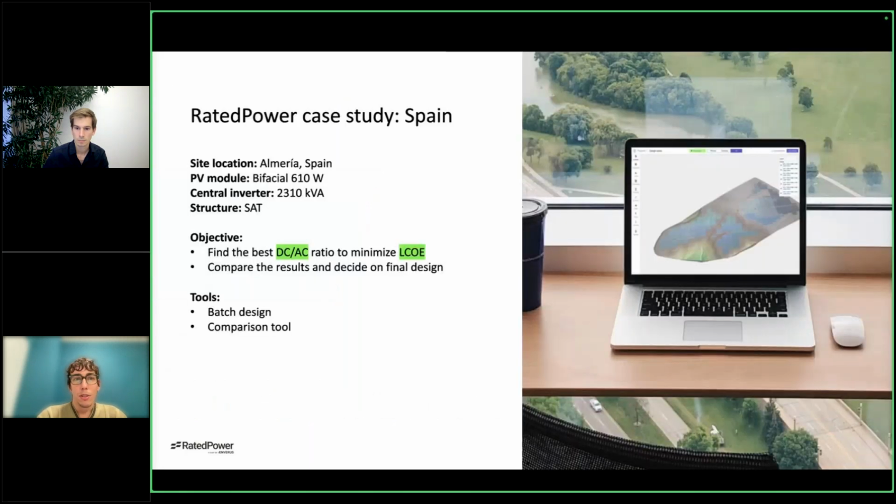And I thought it would be cool to present a case study. For example, how can we find the best DC/AC ratio to minimize the LCOE while comparing the results and deciding on the final design? The tools that we're going to use are the batch design simulation, which is one of our functionalities in the tool, and the comparison tool.